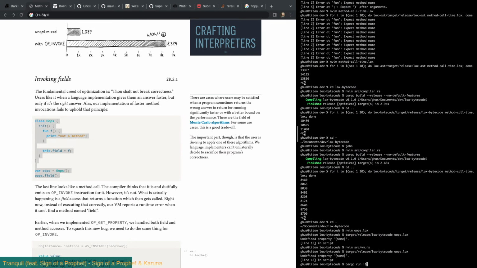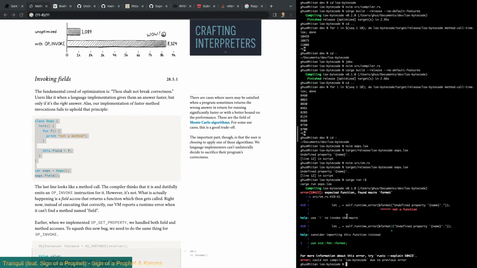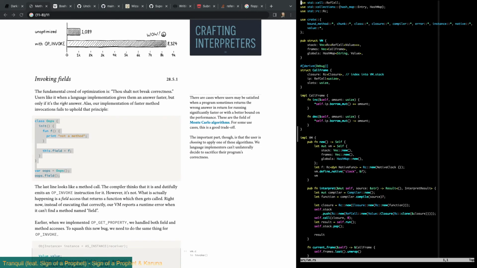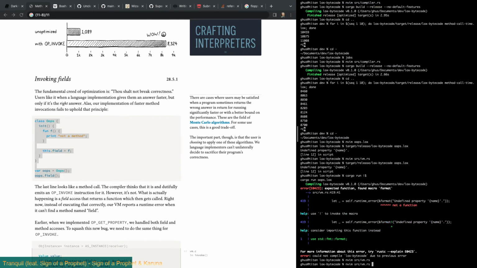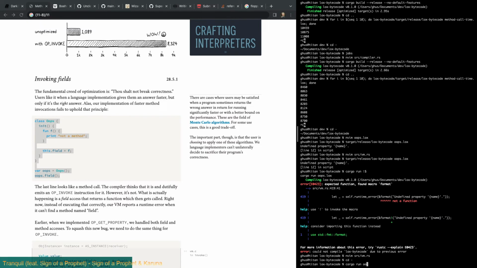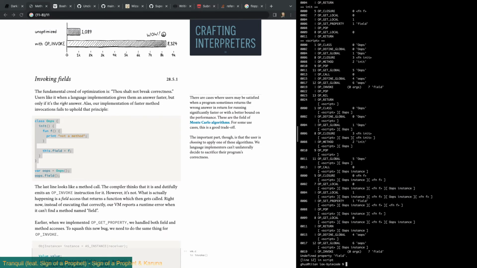Cargo run. Oops. Let's see what. Ooh. I forgot the bang. There we go. Cargo run. Oops. There it is. Undefined property field. Line 12 in script. Okay.